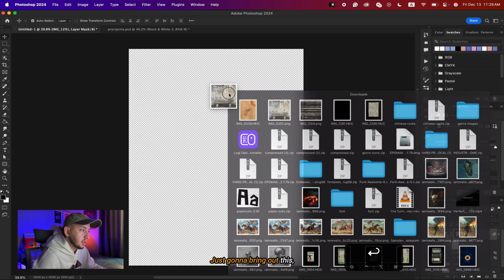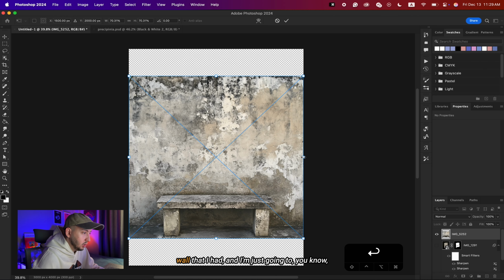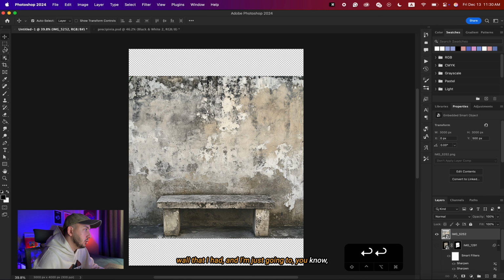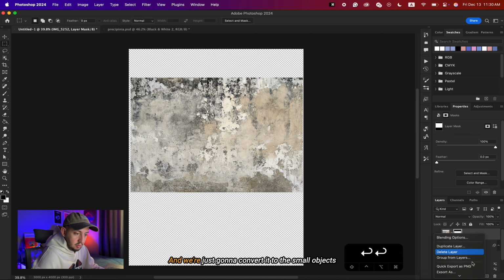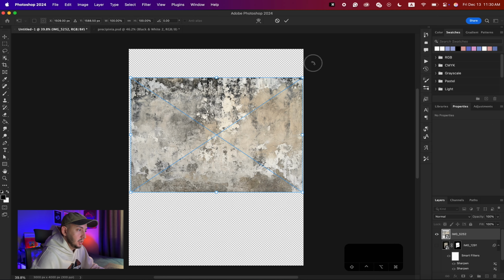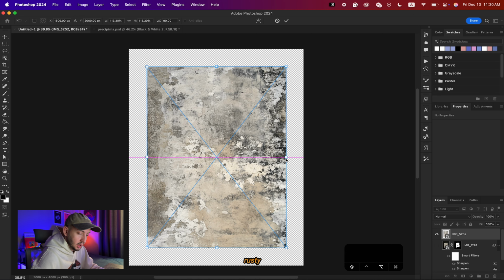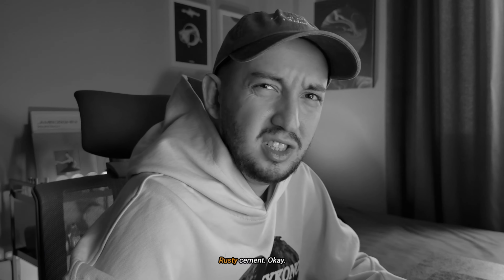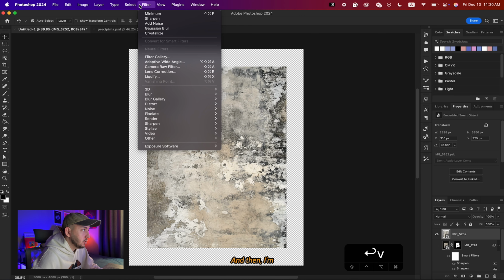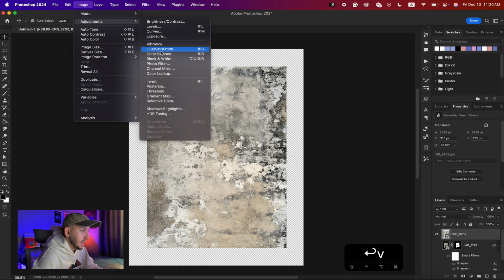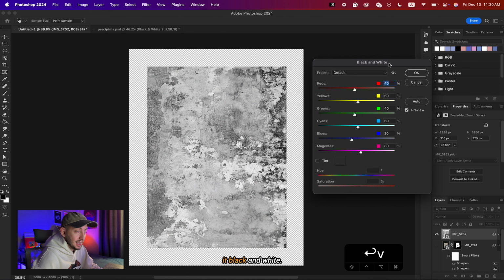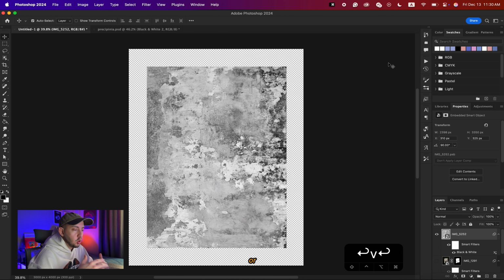I'm just going to bring out this grungy wall that I had, and I'm going to select a part of it like so. I'm going to convert it to a smart object and rotate it. Now I'm having a very cool rusty cement here. Okay, and then I'm going to go to the image adjustment and black and white. It's going to make it black and white here on these ones. Or also you can do it on the other textures that you had.